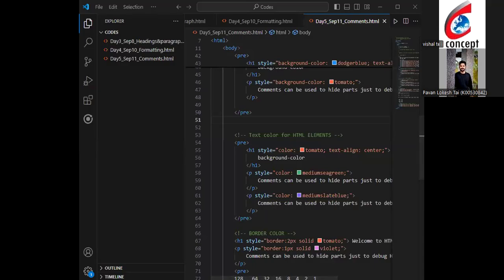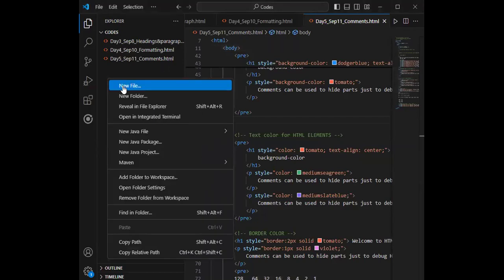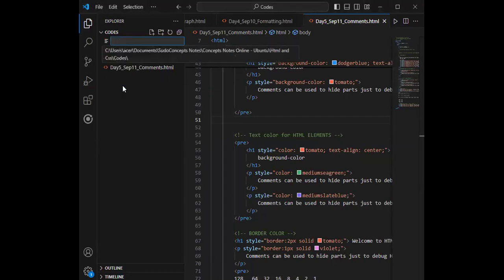In the previous session, we have seen comments and colors. Now this is day 6, and today we will be seeing CSS styles.